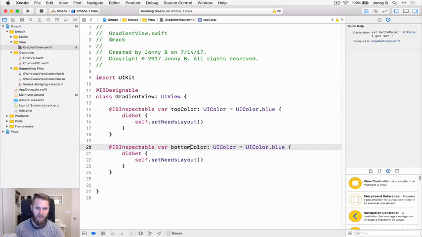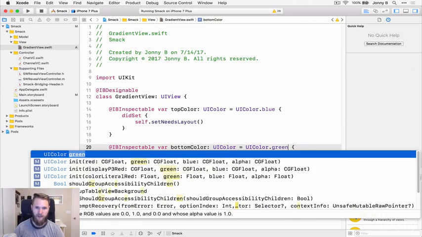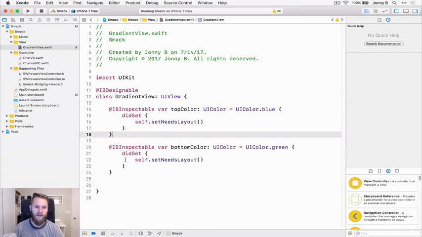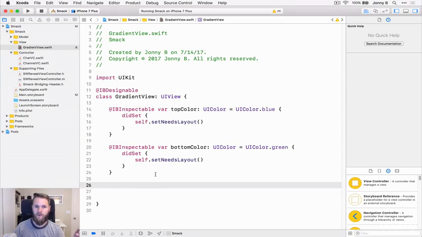Say bottom color, and we'll change this one to say UI color dot green. And same thing, once we change it, we're just going to update our layout. Okay, but what's going to happen when we update our layout? Well, we haven't said what needs to happen when we update it.